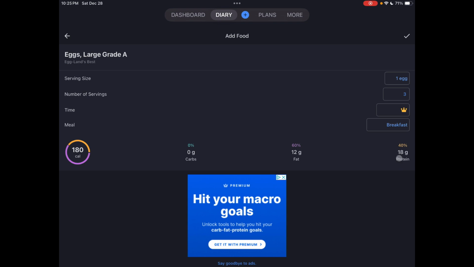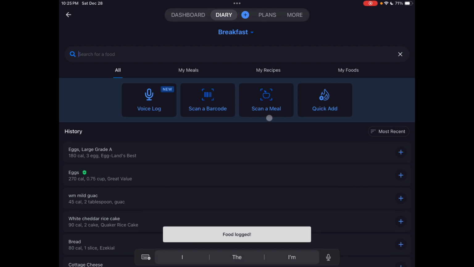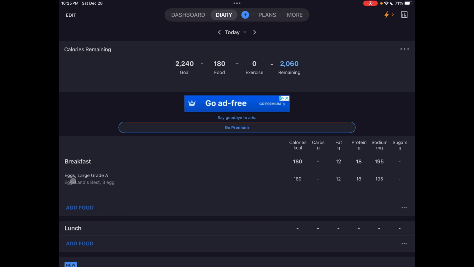And the more protein we eat, the more satiated our body will be. That means that we're not craving food every 30 minutes to an hour. It's going to hold us over longer, and that's going to make it easier for us to stay in a calorie deficit. So let's plug that in, check mark up top, and boom, got my 3 eggs logged. It told you food logged right there. You'll be able to hit this back arrow and then see in your breakfast section, it's got your food log there and it's breaking down your macronutrients here as well.